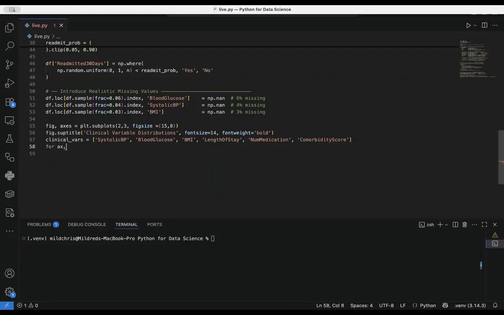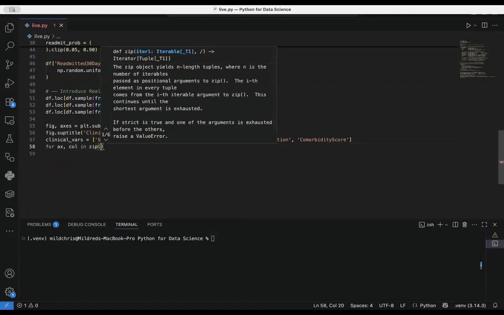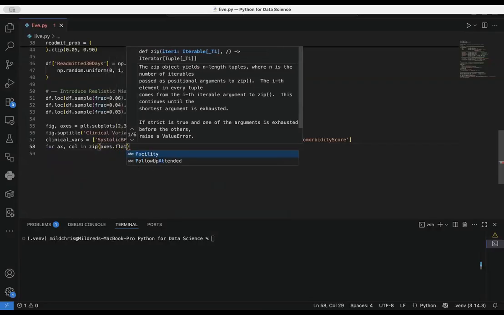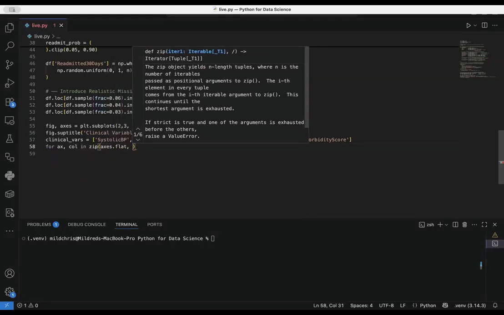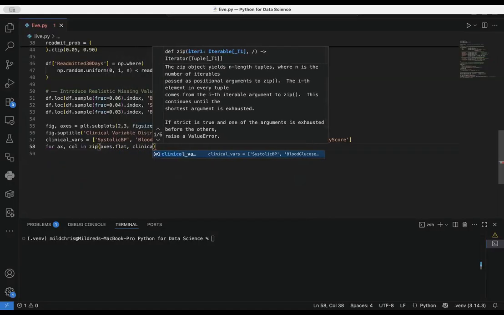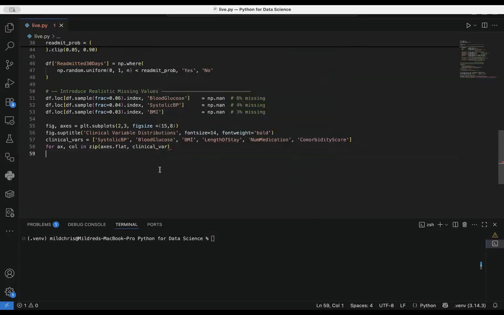So let me do it as a loop for AX. Let me do for AX, col in, let's zip the clinical variables. So I'll flatten it, axis.flat. These are things you need to actually read and research. So I'm going to teach you guys how to research. We'll leave things like this and you have to go further to look at.